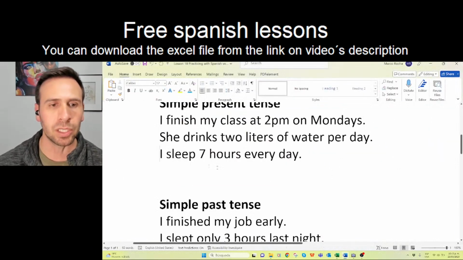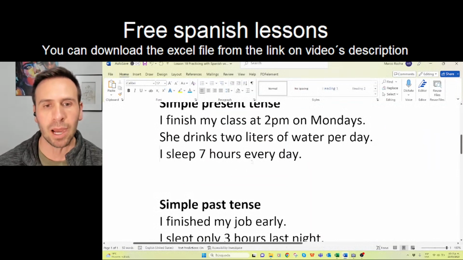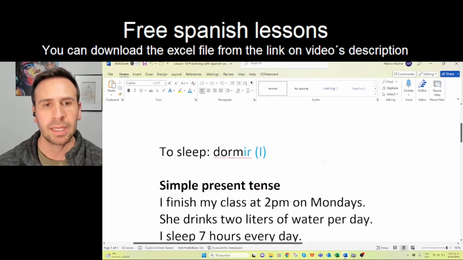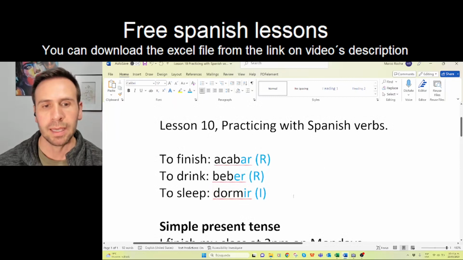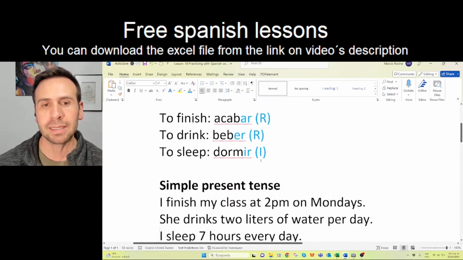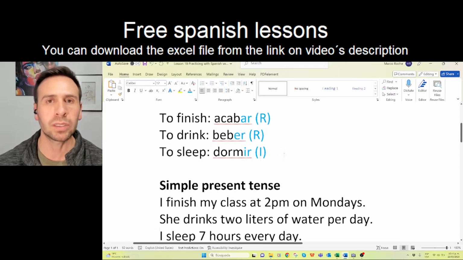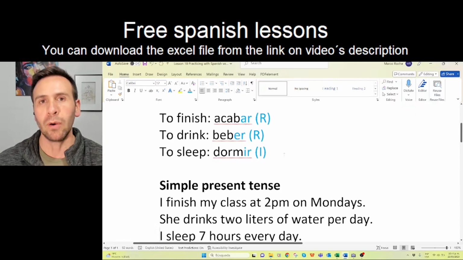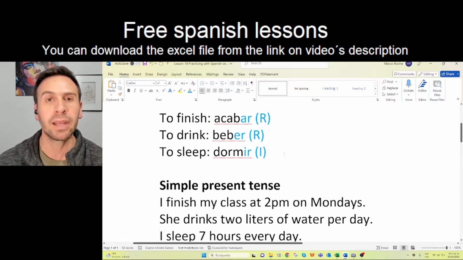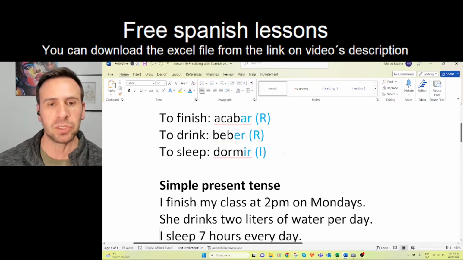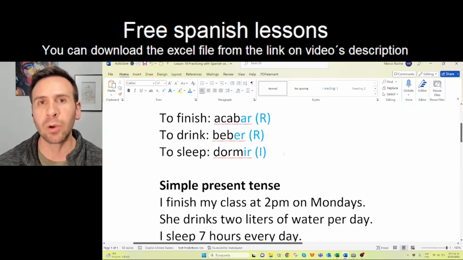Okay, let's continue. I sleep 7 hours every day. The verb to sleep ends in ir, but since it is an irregular verb, I cannot copy, paste, and change only the root because this verb has its own conjugation. So we need to check on the tables of conjugation for this particular verb and learn the conjugation. Since I already know the conjugation, I will guide you.